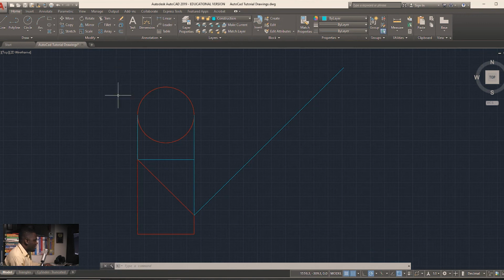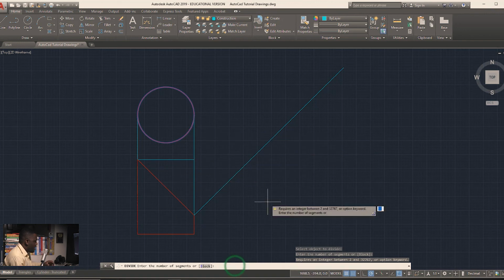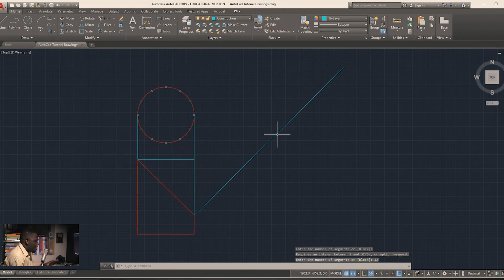After that, I'm going to divide the circle into 12 equal parts. So I'm going to type div for divide. I'm going to select the object, which is the circle. I'm going to press enter. Then I'm going to type the amount of parts I want, 12, and hit enter. When I hit enter, the circle will be divided.